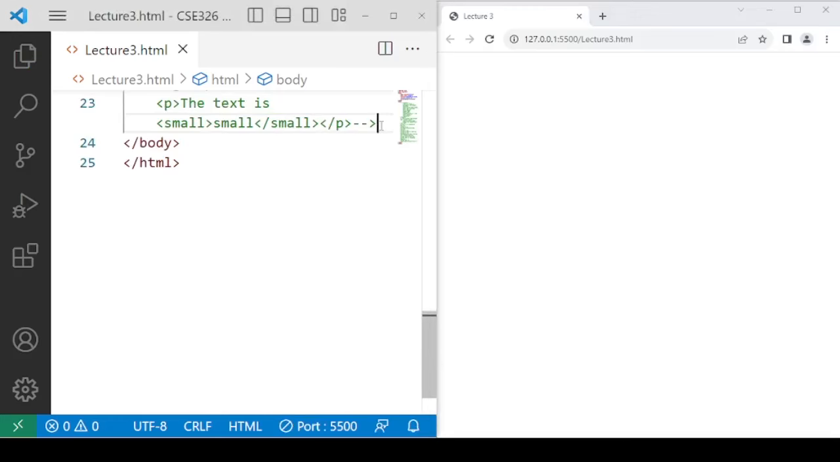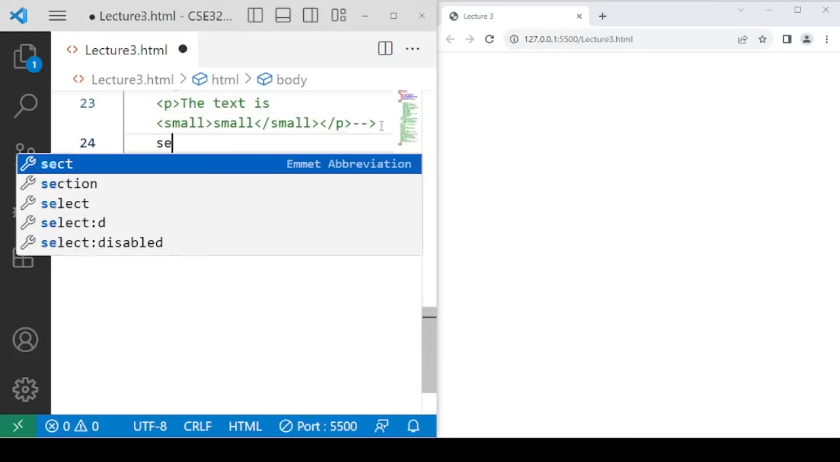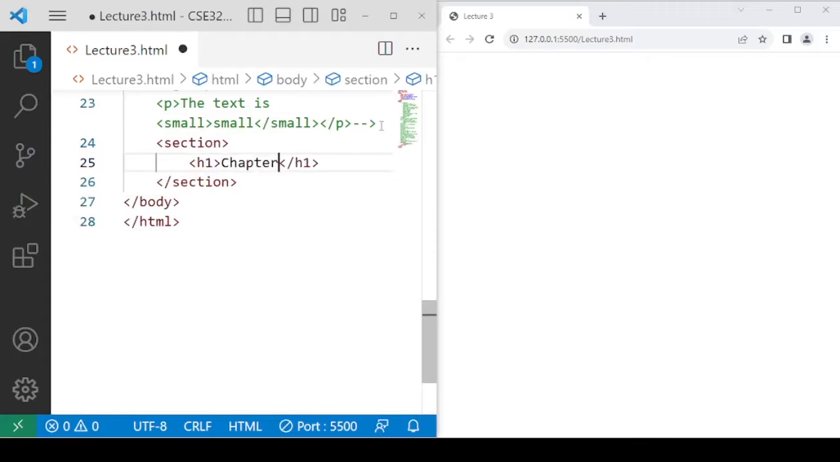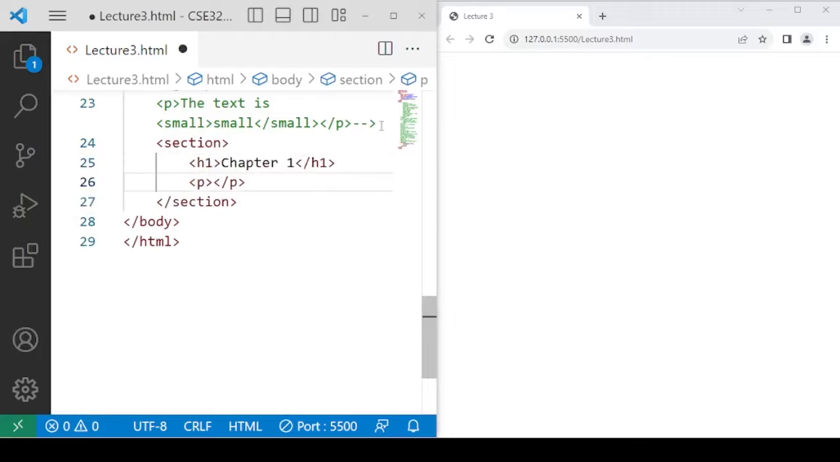Let's start including the section tags. So I write a section tag here. Inside this, I'll use one h1. I write here chapter 1. After this, I'll use one paragraph. This is any explanation regarding your chapter 1. After saving, you will notice that this is how the output looks.